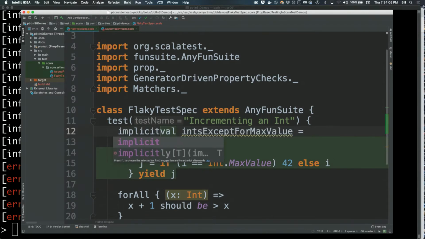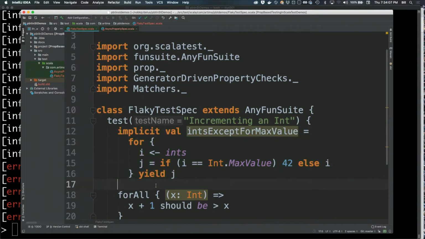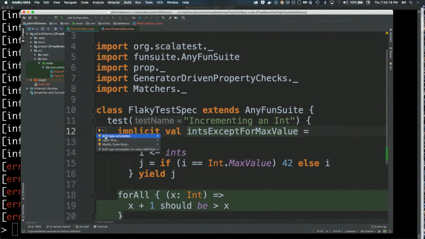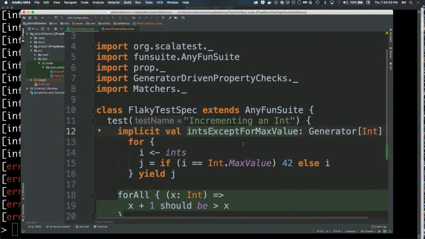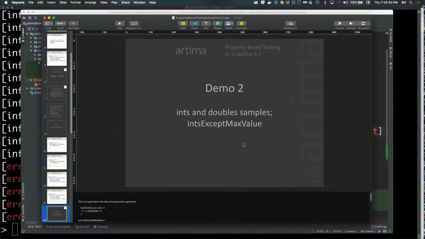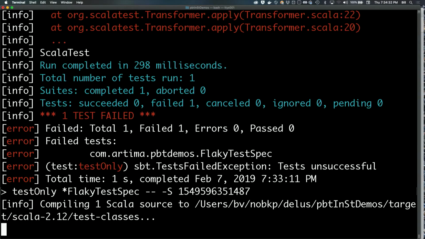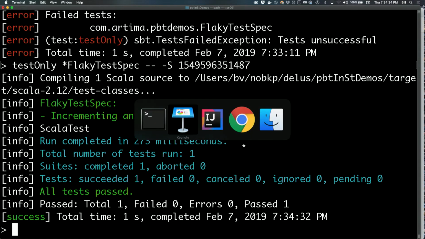So I can make this implicit, and that should heal it, because now this one's going to overpower. It's going to find this one in scope instead. Well, let's have IntelliJ tell us what it is. I can wait for the light bulb and say add type annotation. It is a generator of Int, right? So we just made a generator of Int because we started with a generator of Int, and we yielded an Int. So it's going to find that one. This should heal it. OK, so that did.